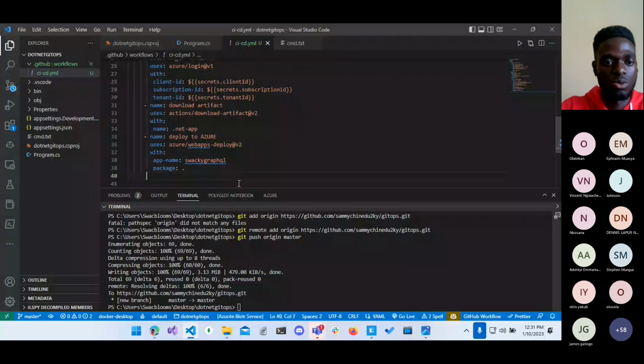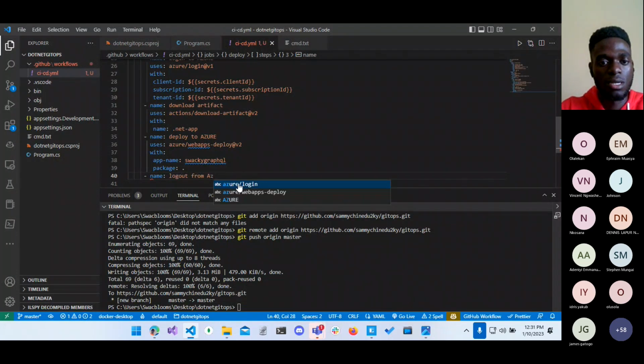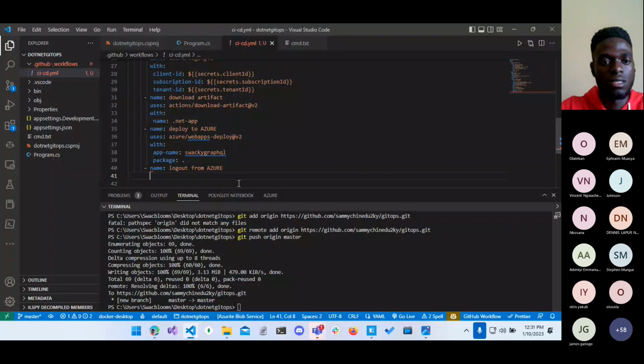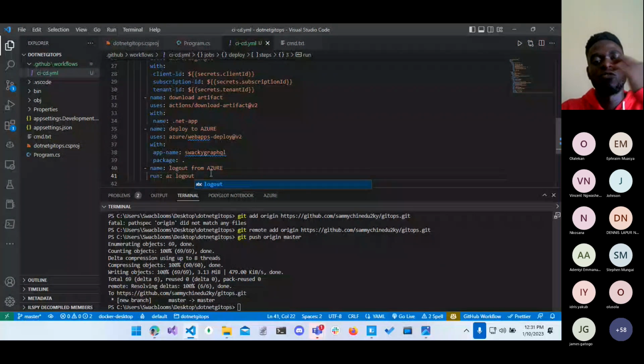Then the final step would be to log out from Azure. So I'll say log out from Azure. Then I'll run a command, az logout. So this command will log me out from Azure.